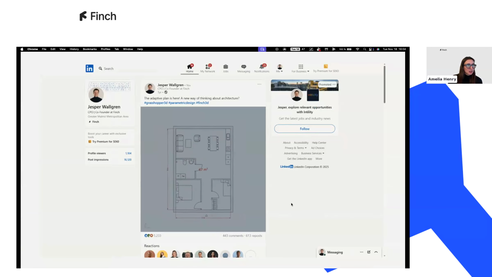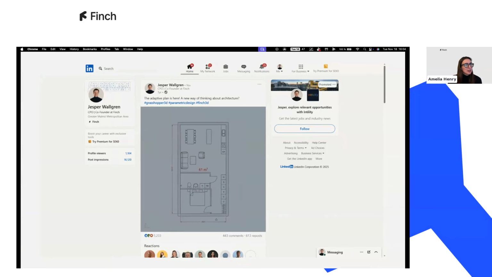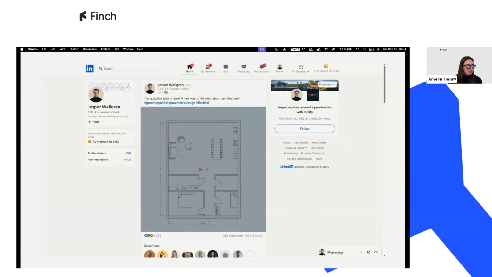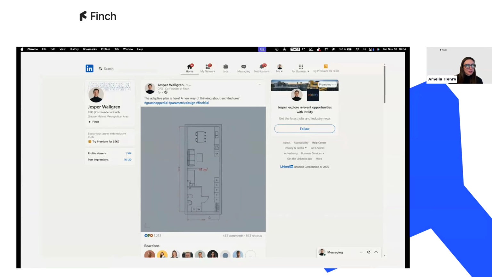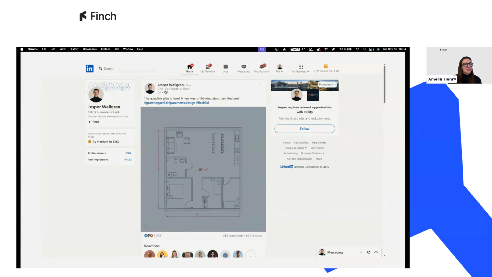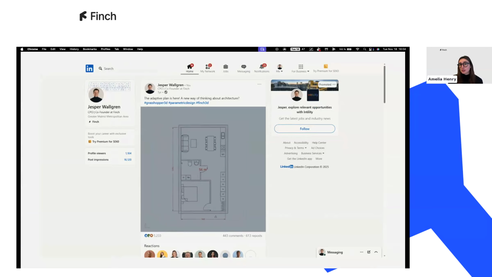Finch was started back in 2020 by Jesper and Pamela Wahlgren, who later collaborated with Martin Kretz, our CTO. And this GIF, you may have seen it, kind of went viral and was the birth of Finch, essentially. The idea of the adaptive plan and this concept that architecture can be something that is dynamic and automated and responding to changing conditions.